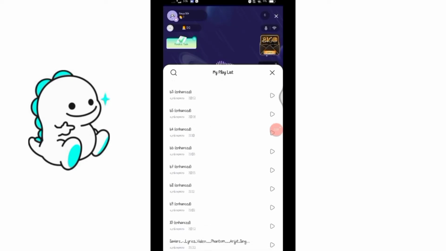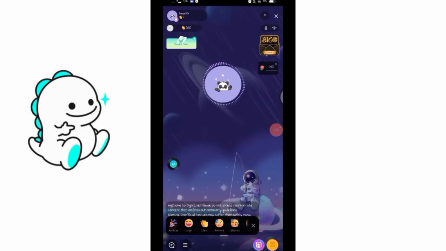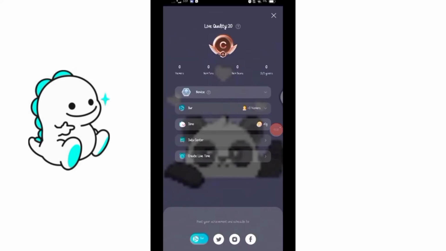Once you select, the music will start playing in the background. And now if you want to remove this music, click on the music playing icon. You will see various icons there. Click on the last icon that looks like a power off button and it will get removed. So this is how you add music in BIGO Live application.